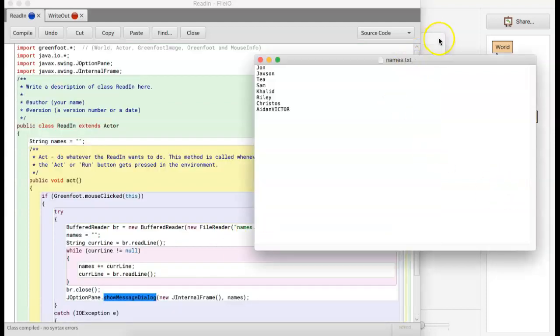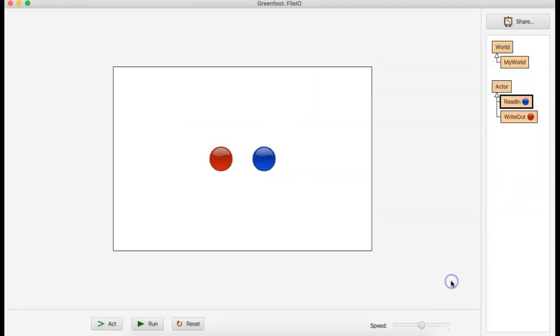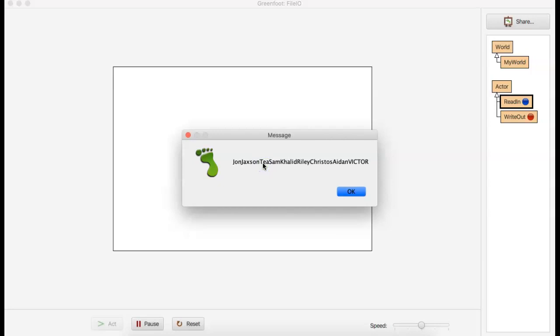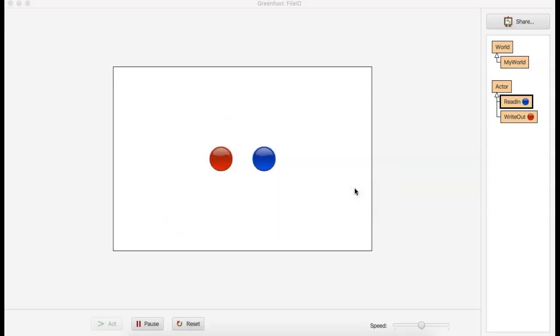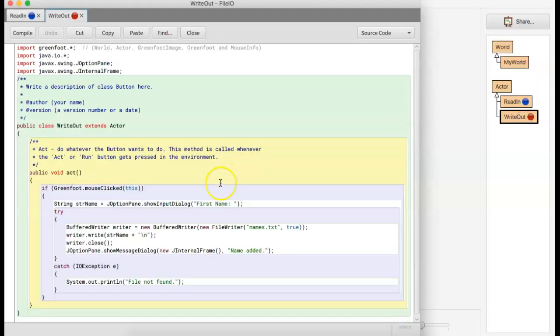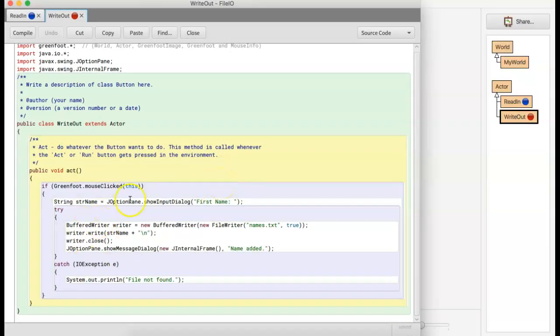So if I click that blue again, there we go. In a split second, it's going to open up that file, read all the information, close the file, and put it up on the screen for us. Fantastic. Now, write out, it's similar, but it's actually shorter.